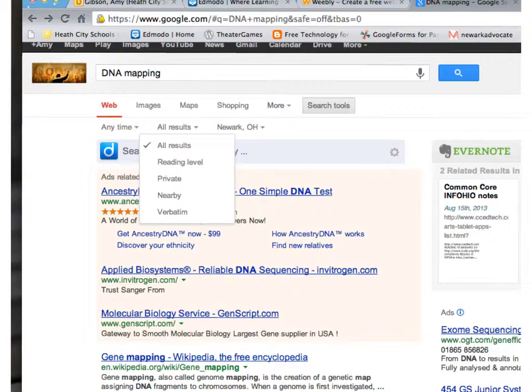Speaking of Google, there are several tricks and tips that you can use to search Google to make your searching more functional. One of those is under Search Tools. Under here you have Anytime, so you can search by time frame. If you need something that's very recent, you can say, hey Google, give me articles or posts that have been posted within the past week, within the past month, or within the past year. If you click the arrow under All Results, you have the option to search by reading level, and I'll show you what that looks like on the next screen.